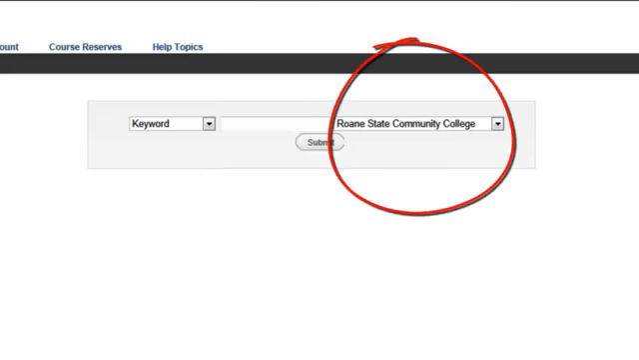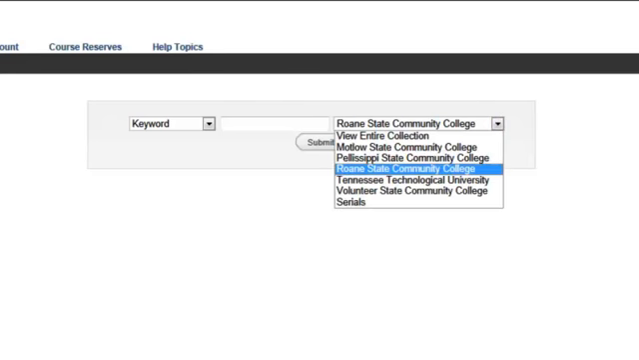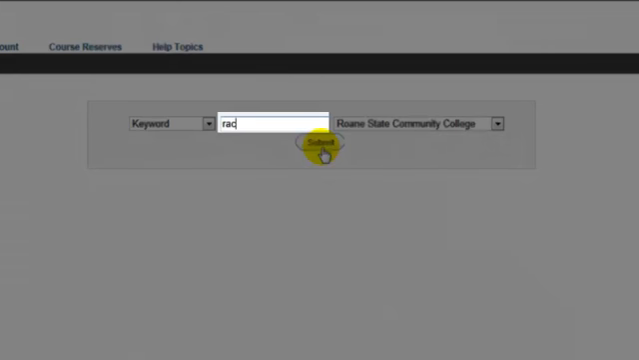On the right of the search box, you see the college's filter list box. Clicking on the college list arrow displays the state colleges that allow you to view the listings in their library collection. We will keep the filter on the current college. Finally, we come to the search box. In this demonstration, let's use the word race and trigger the search by clicking on the Submit button.